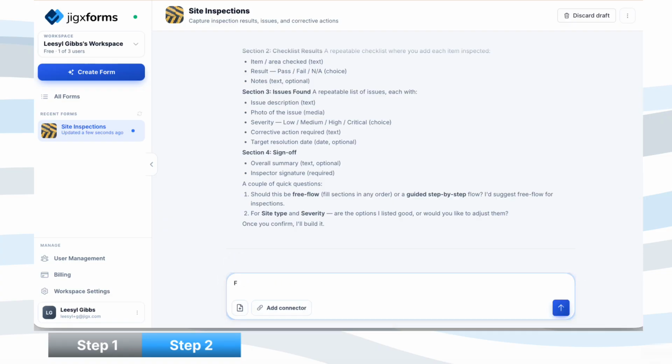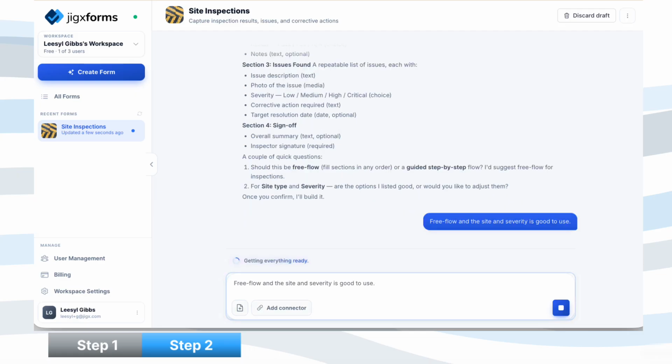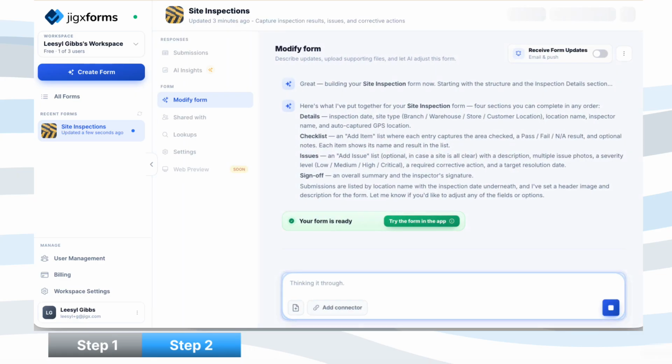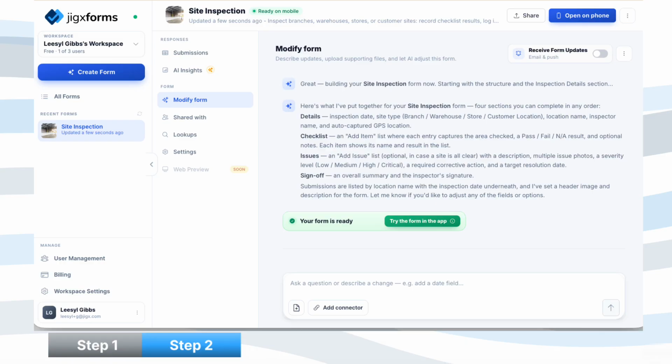Simply enter the prompt and let the AI do the work. As your form is being generated, you'll see its progress in real time. If the AI needs additional information, it'll ask a few follow-up questions before continuing. Within moments, your fully functional mobile form is ready.